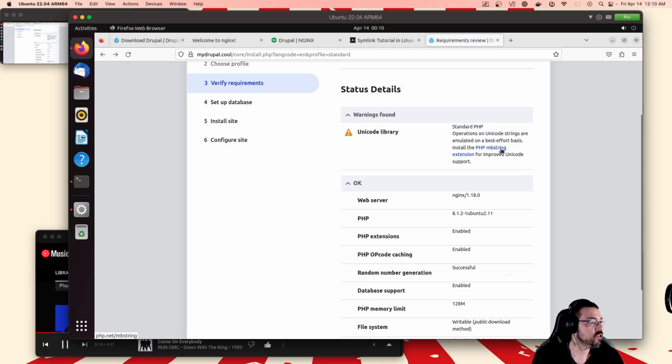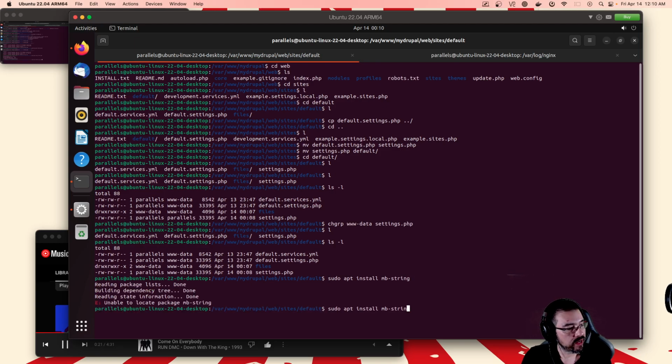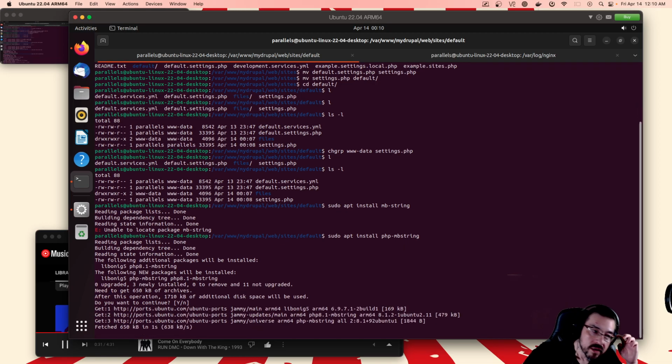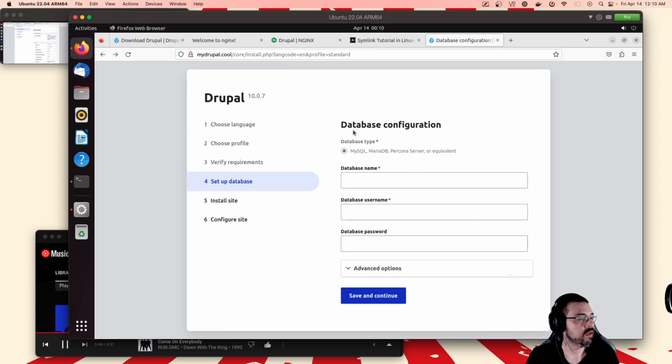All right. mbstring, one more requirement. Sudo apt install mbstring. I don't know why I put a dash in there. I didn't even put PHP. php-mbstring. Yes. Elementary. All right, it's installed. Let's refresh one more time. Got rid of the warnings and errors, and it kicked us to the next page, setup database.